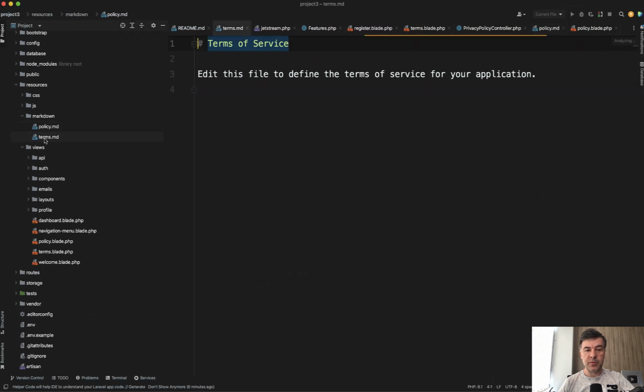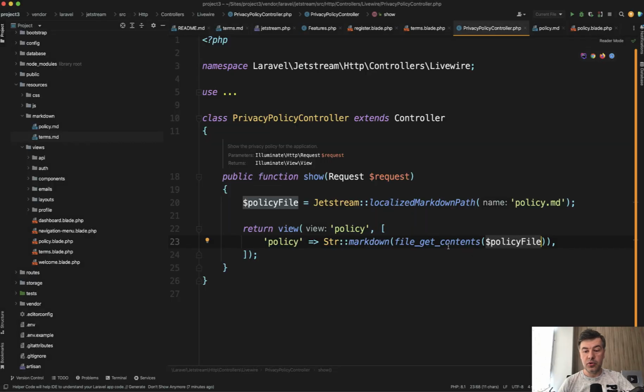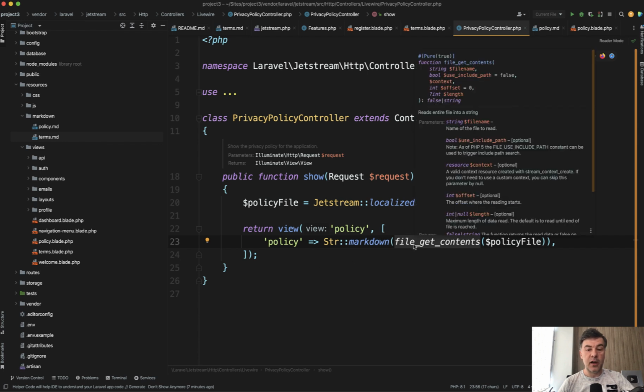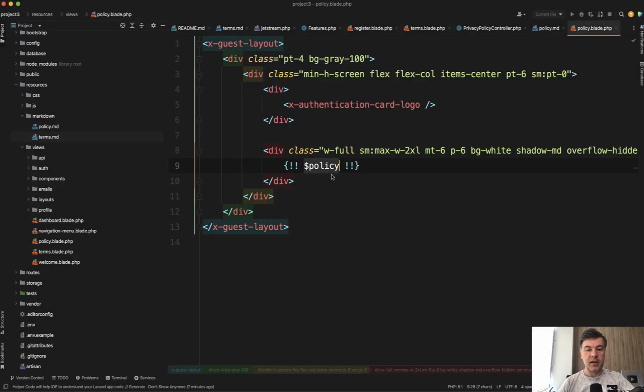Similarly, terms.markdown. So I wanted to show you the idea that you can save markdown file if you have some static text here, for example, for pages like this. It could be about page, contact page, or something like that. Then in your controller, you could do file get contents, then string markdown with Laravel helper, and that would be your final HTML string, which you parse into the blade like this.